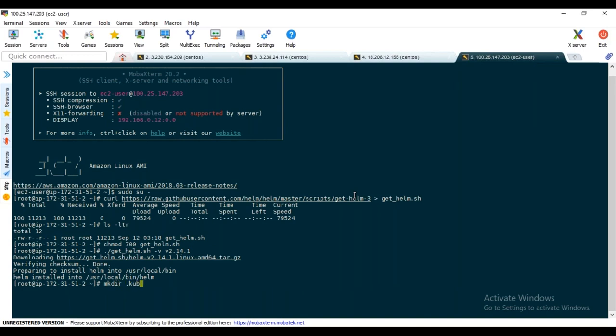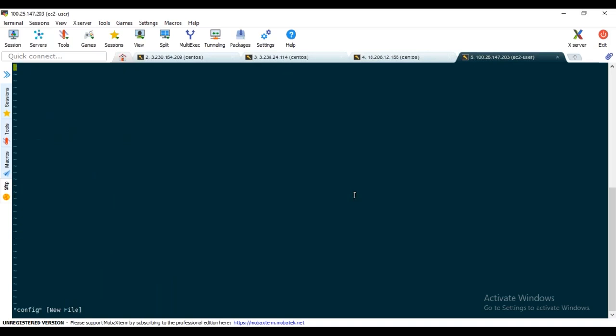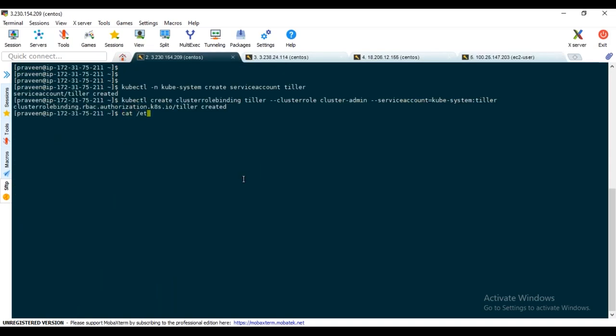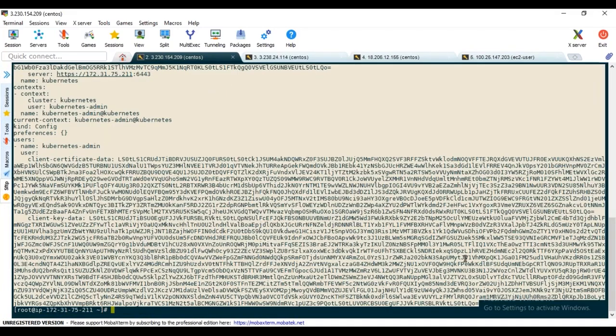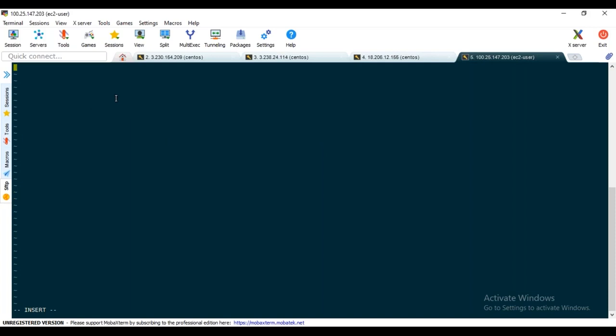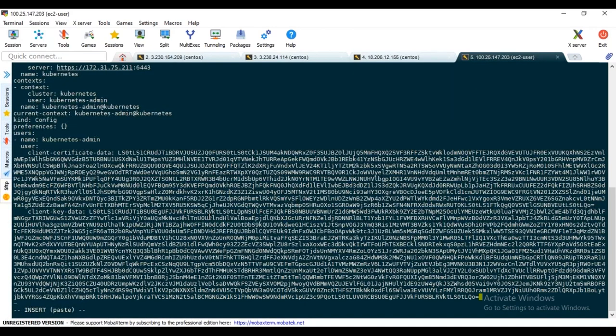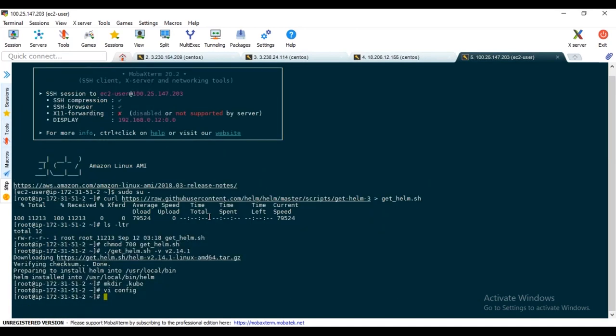I'll just create a directory called .kube and vi config. Inside that I'll paste that content. Okay, so cat /etc/kubernetes/admin.conf. This is the content, so I need to copy it here from the master server and paste it here. Okay, so that this root user can execute from here also. I think we don't have kubectl in this Linux machine, but it can access the cluster now. Helm version, if you see.